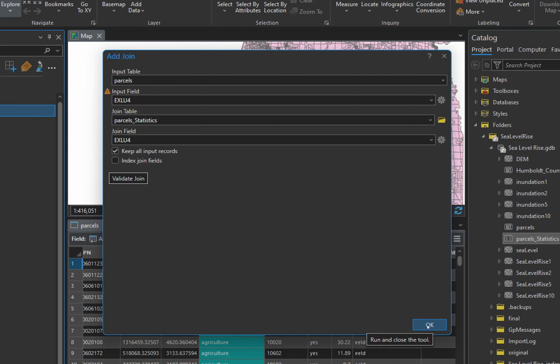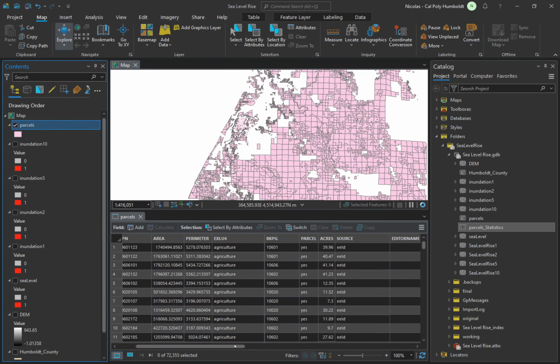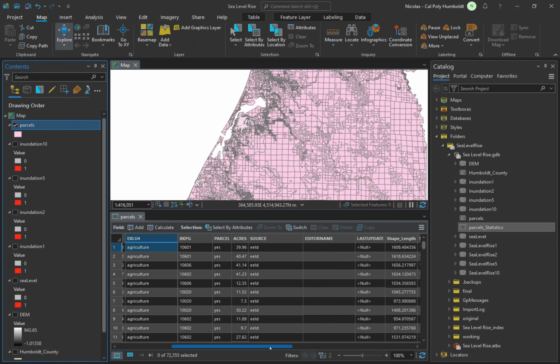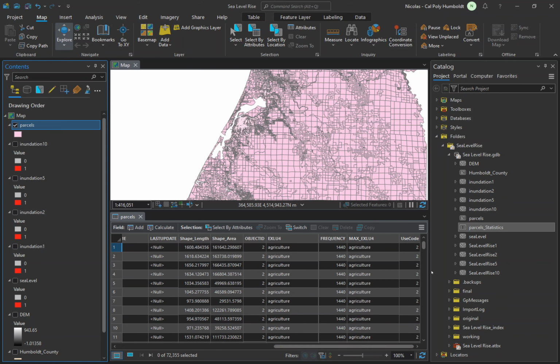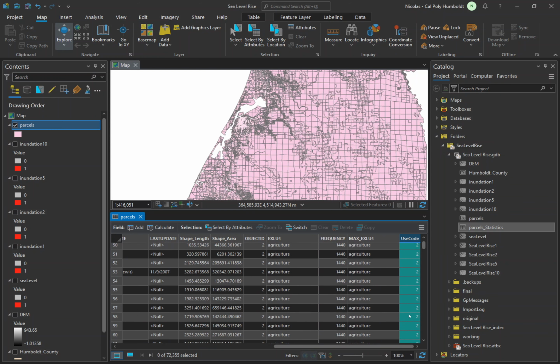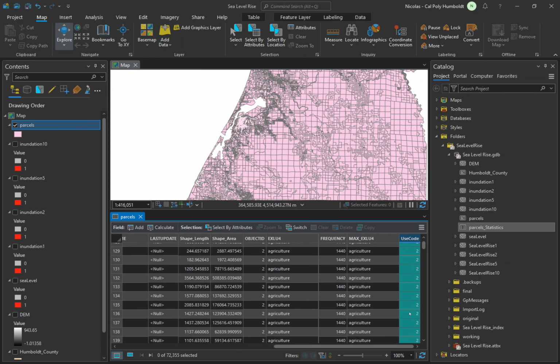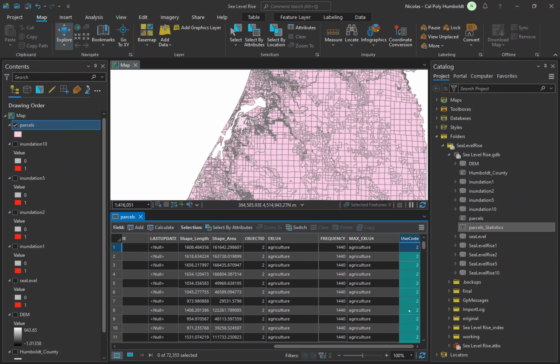Okay, everything looks good, so I'll click OK. So now when I look at the attribute table for the parcels feature class and scroll all the way to the right, I can see that the parcel statistics table was tacked on. This is a temporary condition. To make this permanent, you need to export it as a new feature class.